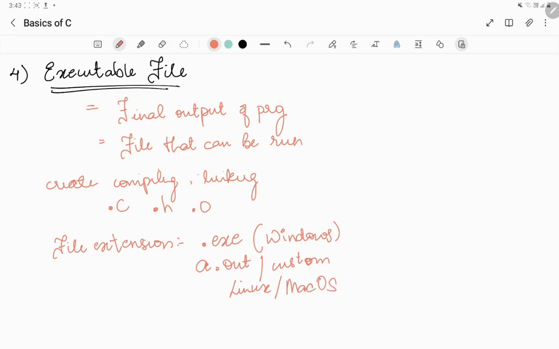Alright, so considering the pizza analogy, what is an executable file? An executable file is basically the baked pizza that you eat. This is the final step. Now I'll mark the points, then we'll have a brief recap about all the files.